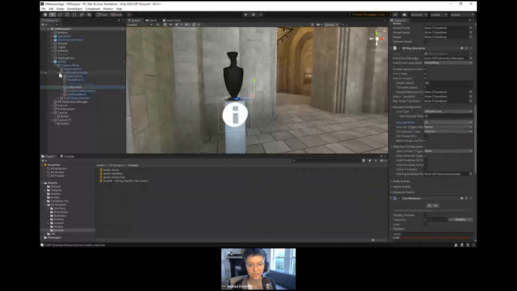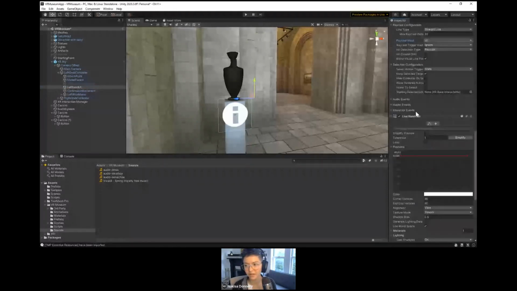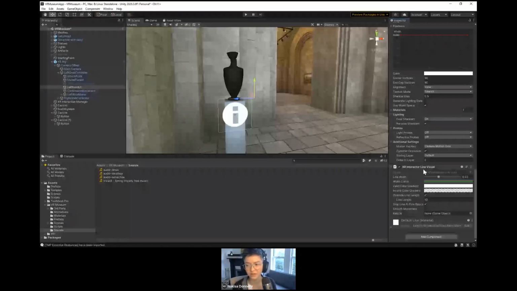And that is how you do a UI raycaster. It has an XR ray interactor, and it also has an XR interactor line visual. This controls the visuals of our line. Now, does that make sense? So what's going to happen is that I'll be able to point at this button and then press my trigger button to interact with it.